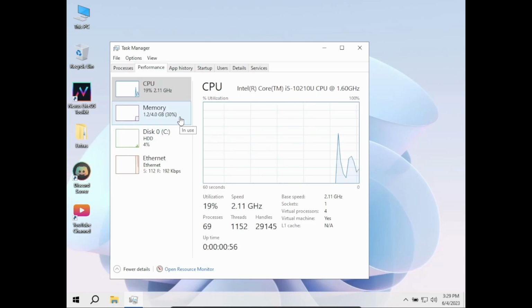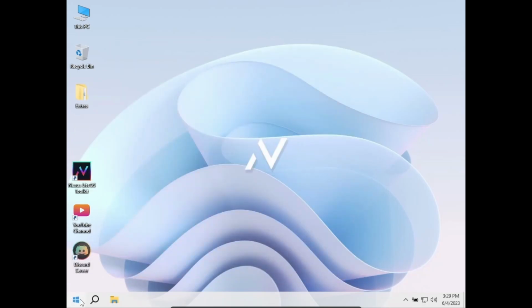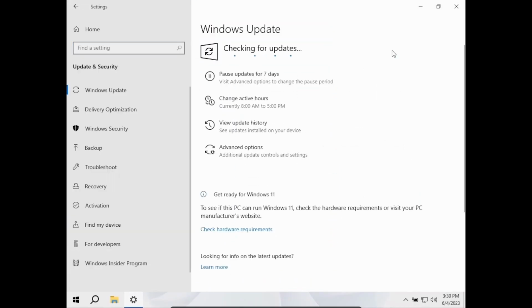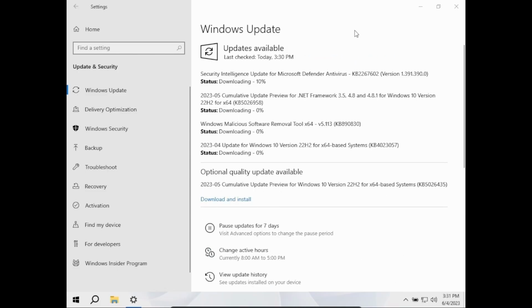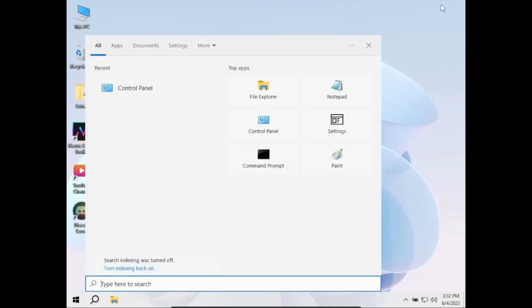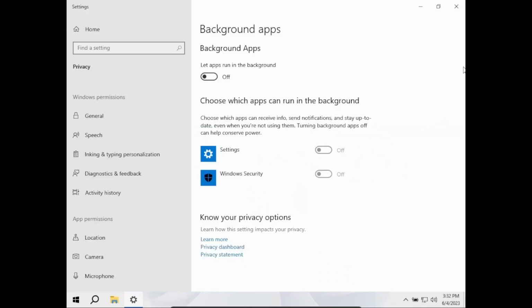It doesn't use a ton of RAM. It also supports Windows Update. This is the last build. No background apps.